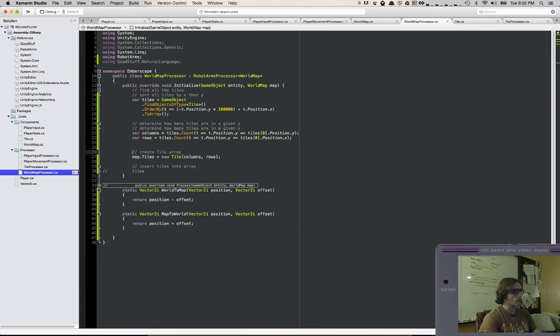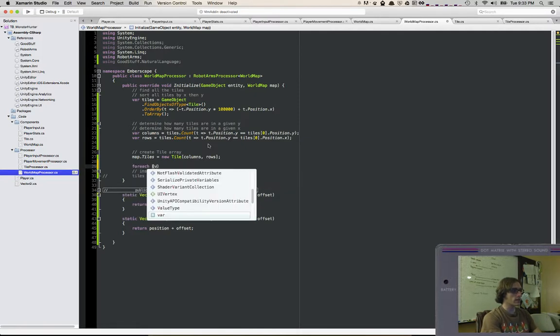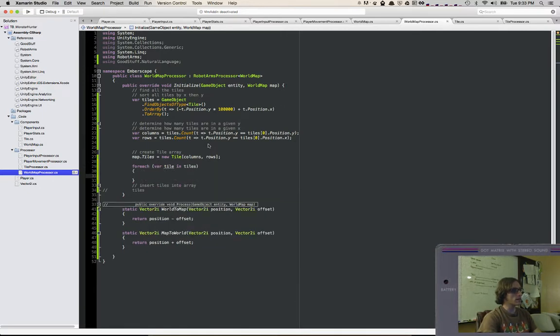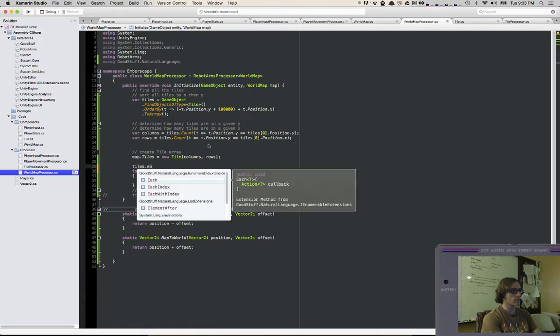So what we want to do is, we created our map tiles, and for each element in tiles, we want to take its world position, convert that to a map position, and then, or sorry, not get its enum value, just assign that tile at that correct XY position. So we want to do something for each tile. We could do a foreach. There is a GoodStuff method that accomplishes this, so the equivalent of that is tiles.Each in GoodStuff.